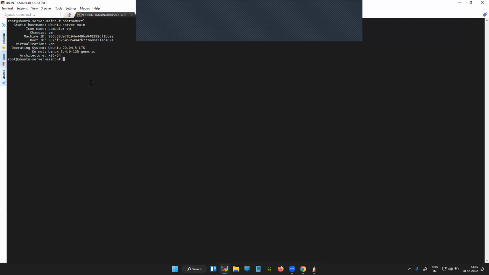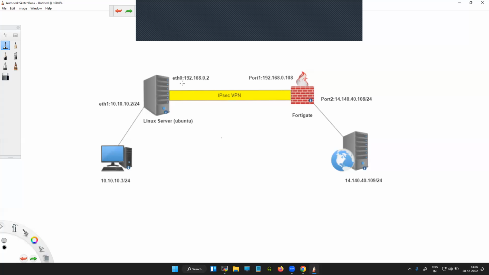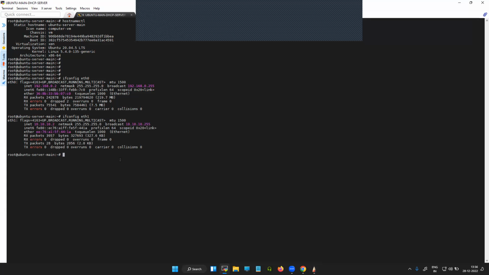So this is the Ubuntu machine. And you can see the operating system, Ubuntu 20.04 LTS. And this is the kernel information. You can see the IP address on ETH0, 192.168.0.2 as per the diagram. And on ETH1, we have 10.10.10.2.